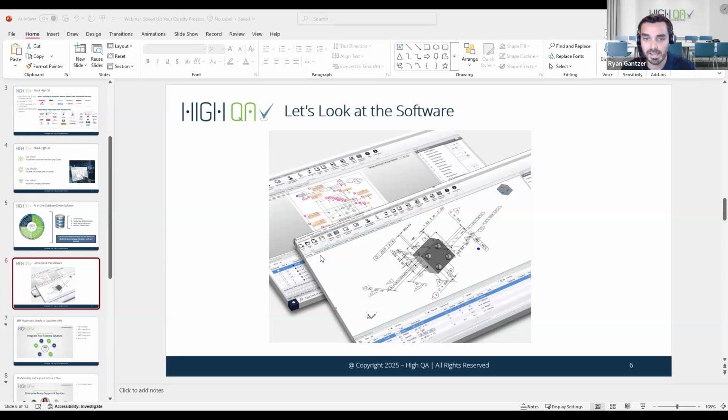The general layout or interface of our system is like any Microsoft or Windows application. By that, I just mean ribbons will be up here on the top.